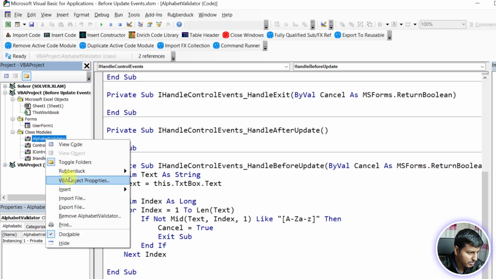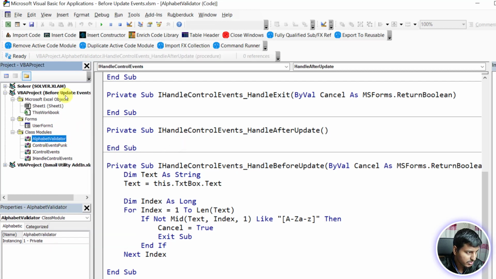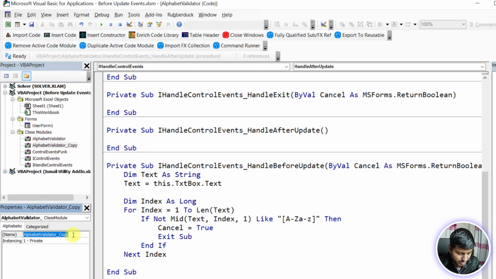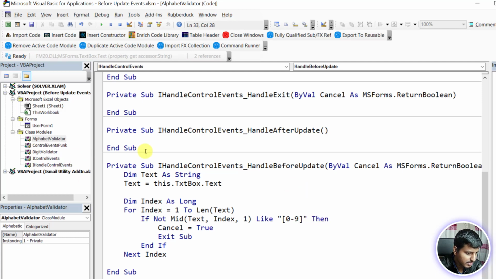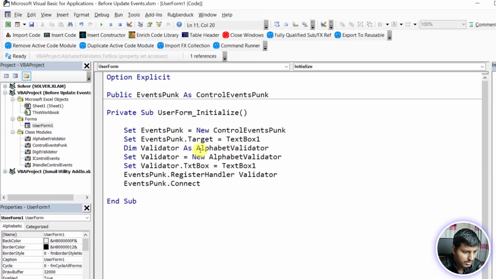Now let's add one more class module. So let me just duplicate this, and I'm going to just rename this to digit validator. Now I just need to change this to 0 to 9. I think nothing else is needed to change. So I'm just going to use this alphabet validator. Now I can say, okay, we have this alphabet validator. Now I want that alphabet validator. Instead of alphabet validator, we can just use digits validator.